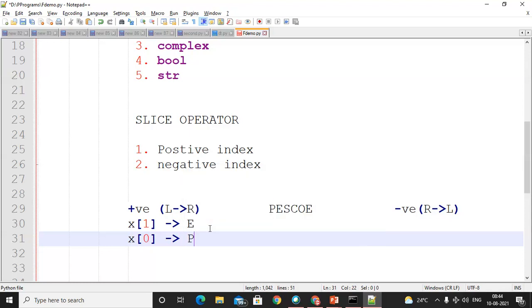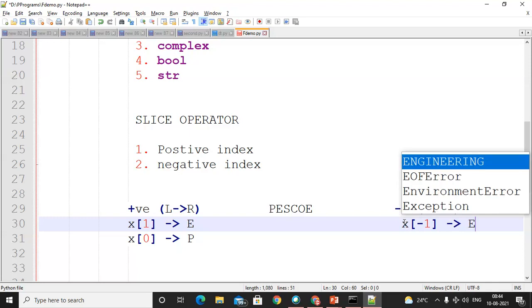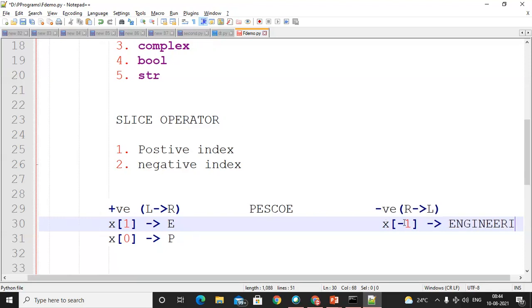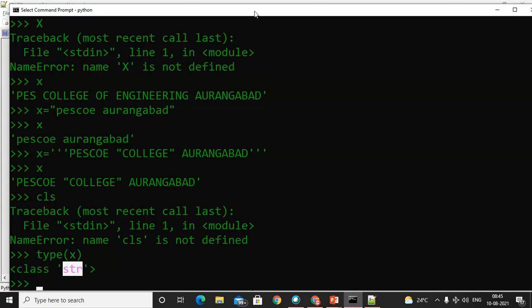It will print for positive, and for negative, x of negative. For negative, 0 does not exist, make a note of that. So it will print the last character as E. We use -1, -2, -3 and -4. The value at -4 is S.